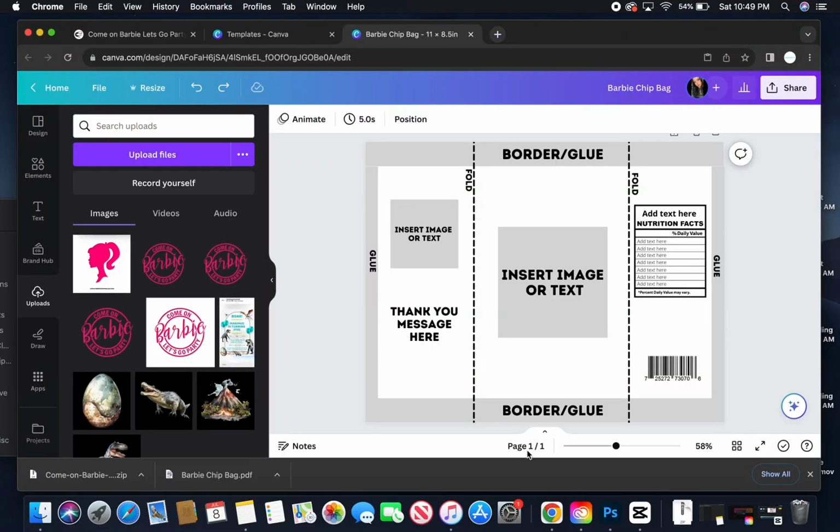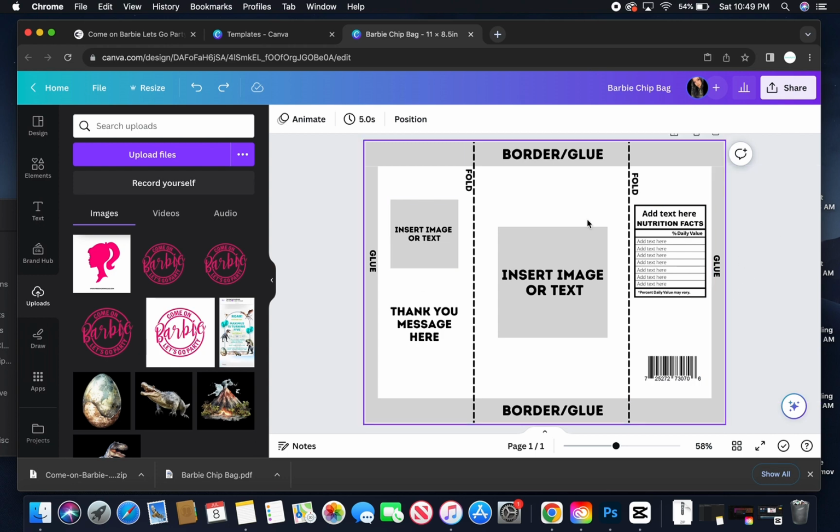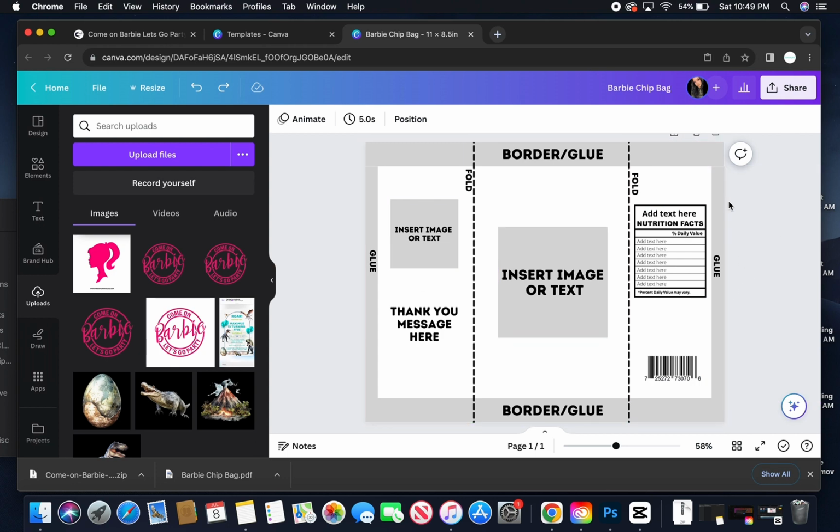Hey guys, today I wanted to show you how to create a chip bag on Canva. So starting out, I do have a chip bag template. This one I created and I find it to be really user friendly and easy to manipulate. So we're gonna start here as our base.